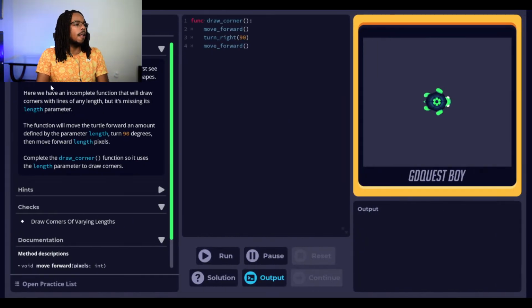Let's get into it. Before we create a rectangle of any size, let's first see how we can use parameters to draw simpler shapes. Here we have an incomplete function that will draw corners with lines of any length, but is missing the length parameter. Okay. The function will move the turtle forward the amount defined by the parameter length, turn 90 degrees, and move forward length pixels. Complete the draw corner function so it uses the length parameter to draw corners.